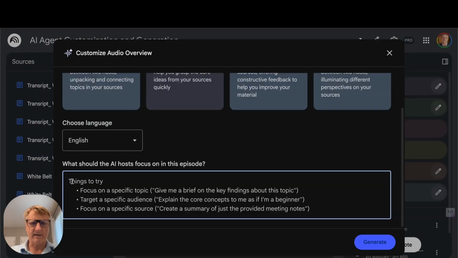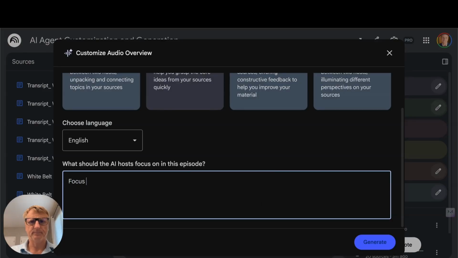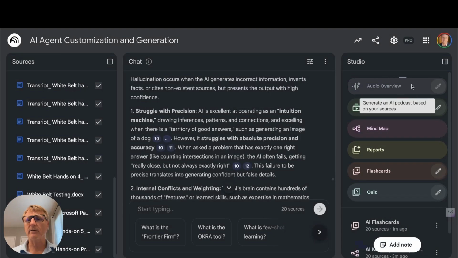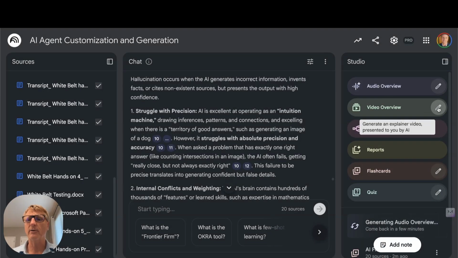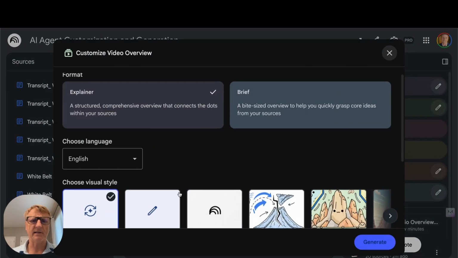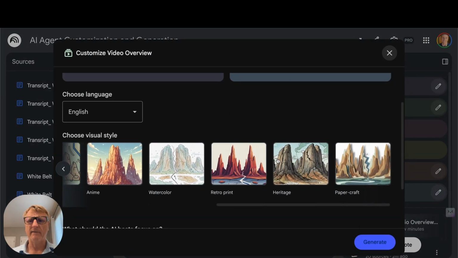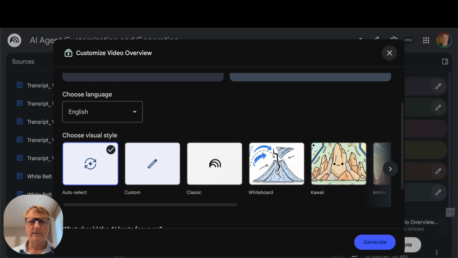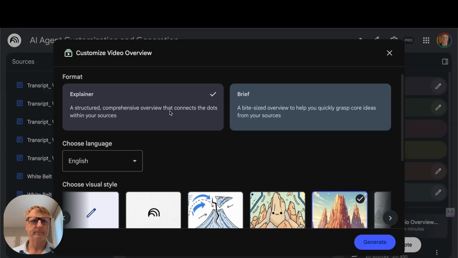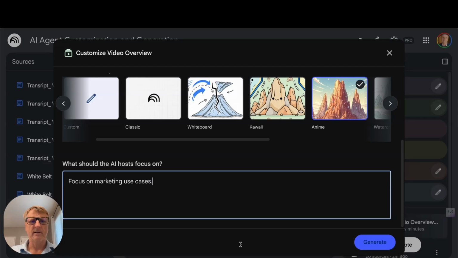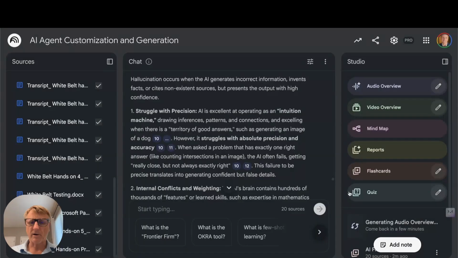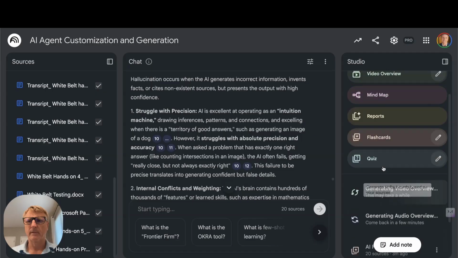And we're going to, again, focus on marketing use cases. We'll hit generate. That will take a few minutes. Video takes even longer to do. And similarly, we can click the personalize. We can pick the style of the art that we want to create. Let's try anime. We're going to have it do the brief again. We'll say focus on marketing use cases and generate. You can give it a lot more instruction if you'd like.